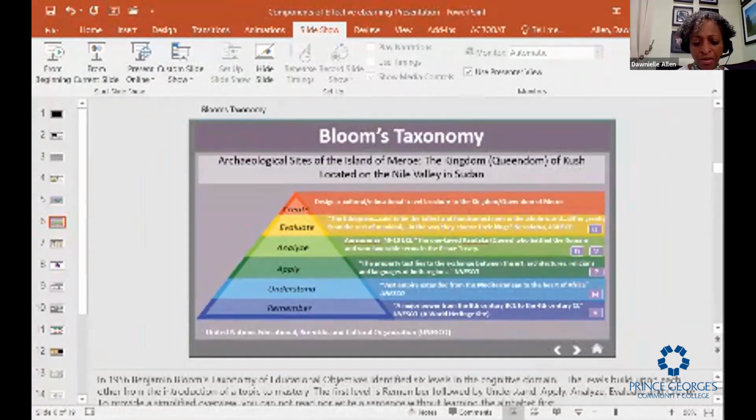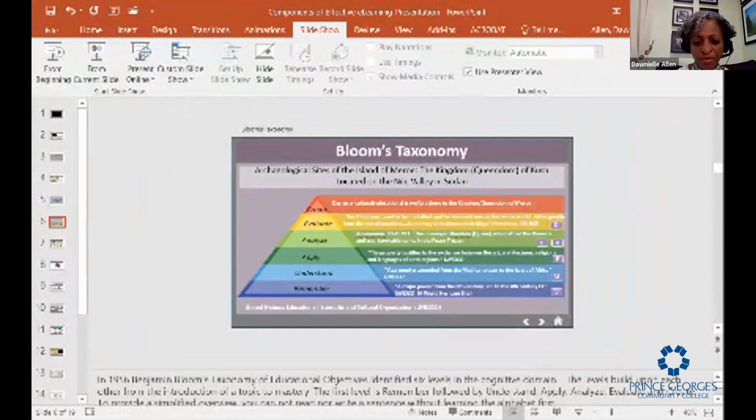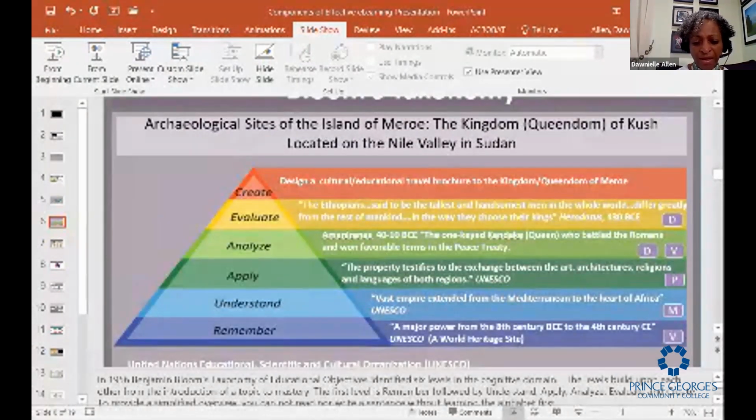No. Maybe try going back to the original slide. At one point, you had it pretty clear. You couldn't read the descriptions, but you could read the levels. Maybe try sharing the slide as a slideshow and then projecting that. So let me do that.